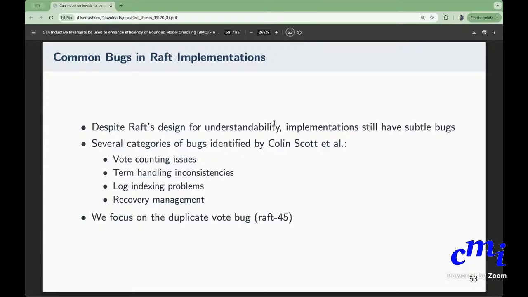Sure. Despite Raft being designed for simplicity and understandability, implementations still have subtle bugs in areas like vote counting, recovery management, term handling, log indexing, and so on. This can arise due to the gap between Raft's conceptual simplicity and the reality and complexity of implementing distributed systems, having asynchronous networks, concurrent operations, and dealing with partial failures.